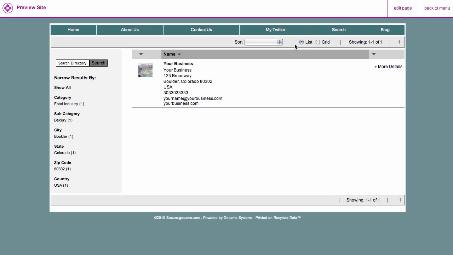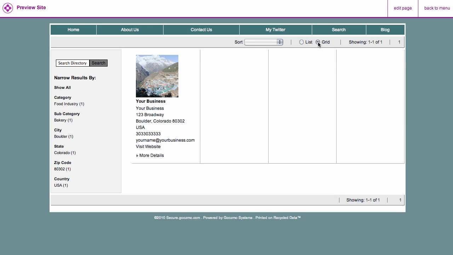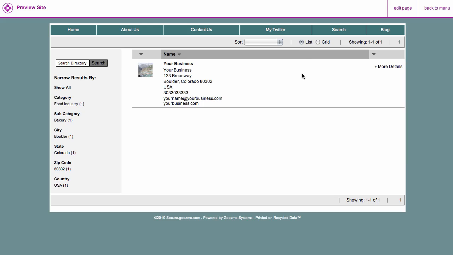You'll see that it's in a list view, so this is showing in the list. We could also change it to a grid view to show in a grid. And you can see now over here on the left side, we have a category of Food Industry and a subcategory of Bakery. Also, it's showing the city, the state, the zip code, and the country as categories. We can change what it shows here in the sidebar based on our settings.